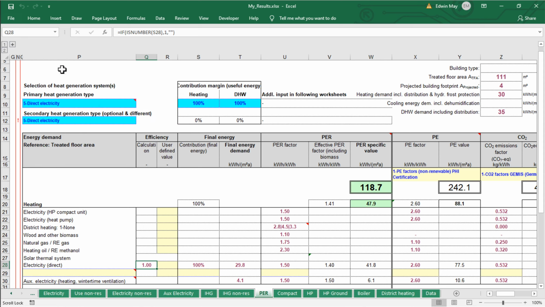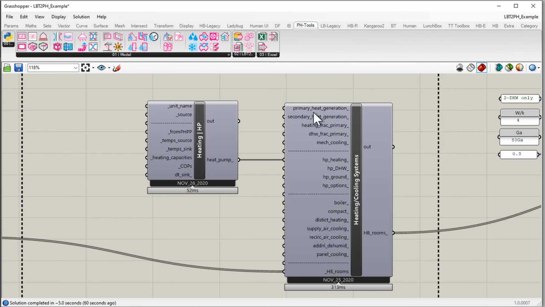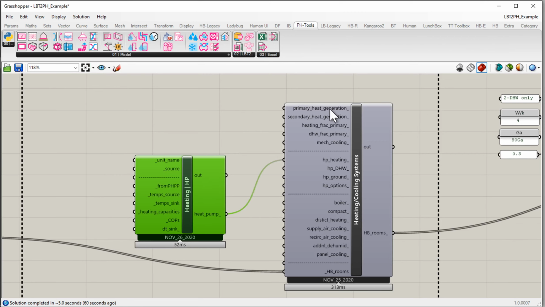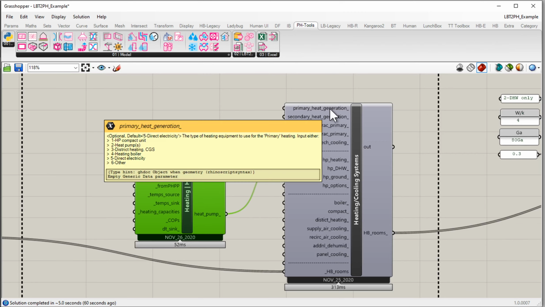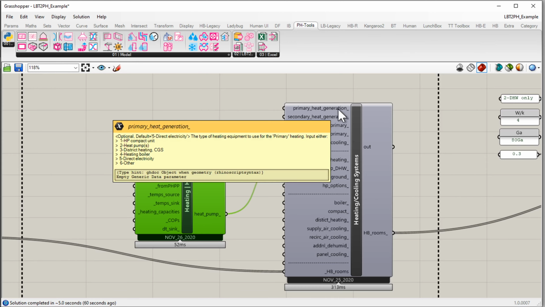Right now, the PHPP still thinks we're using direct electric for everything. All right, so how are we going to set that? Well, it's pretty straightforward. All we need to do is come in here, and we just need to set up the type of primary heat generation. And notice here that the heat pumps are number 2 on our list.